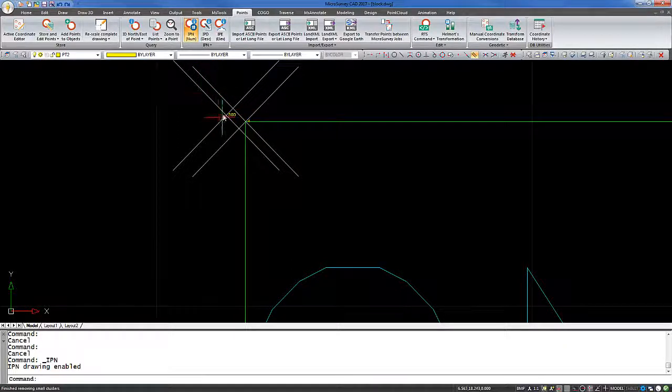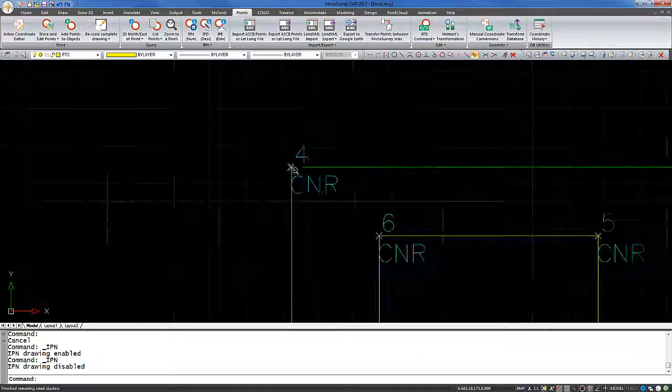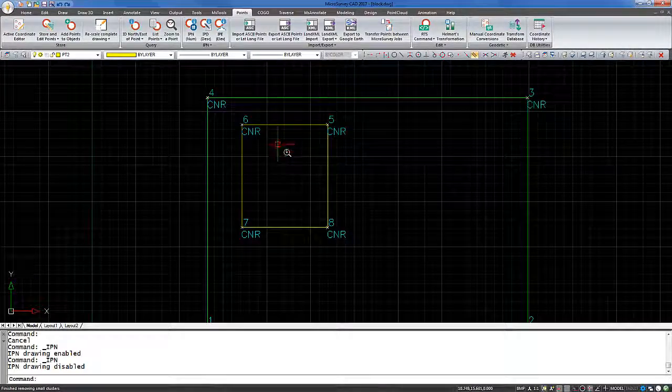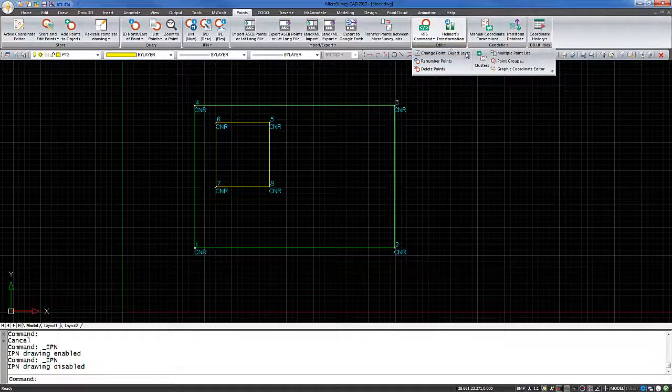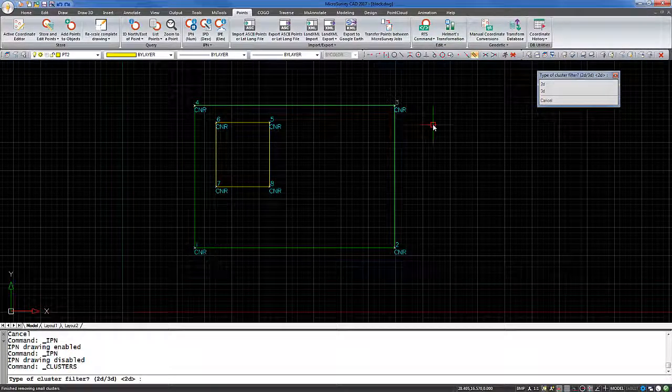Now I want to compare my stake points to my calc points to determine that they're within the allowable tolerances for this project. The clusters routine is going to allow me to quickly do that. So I'll zoom back out here. And if we go to the Points menu under Edit, Clusters, or you can simply type clusters in the command line, we're first prompted if we want to run a 2D or 3D cluster filter, and I'm just going to run a 2D.